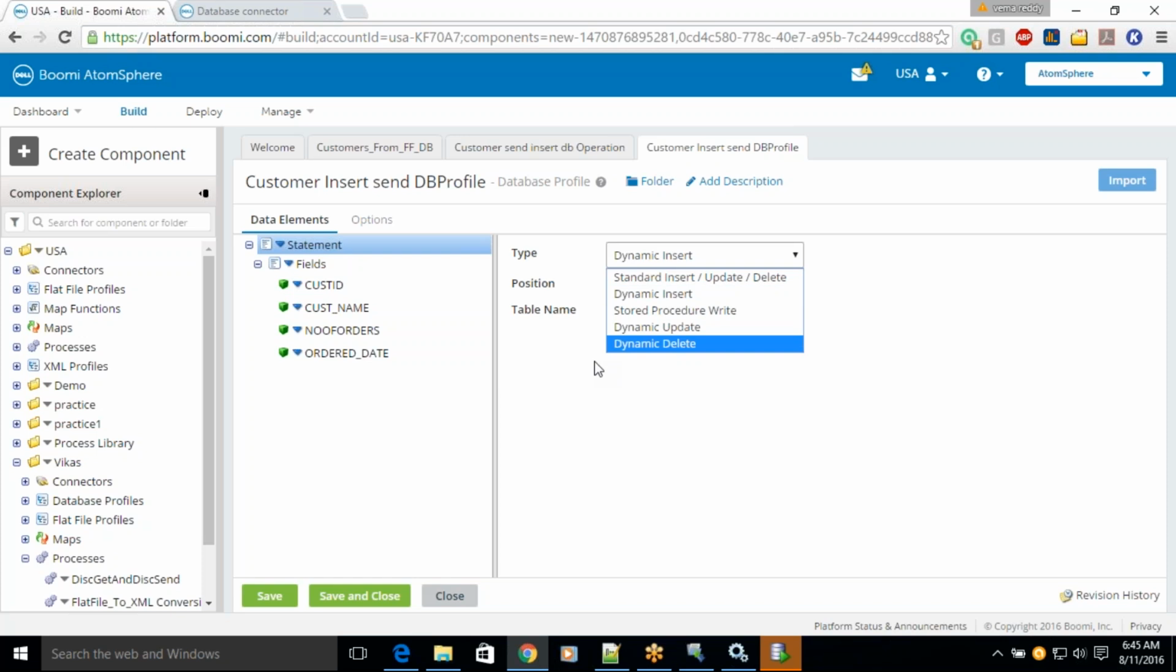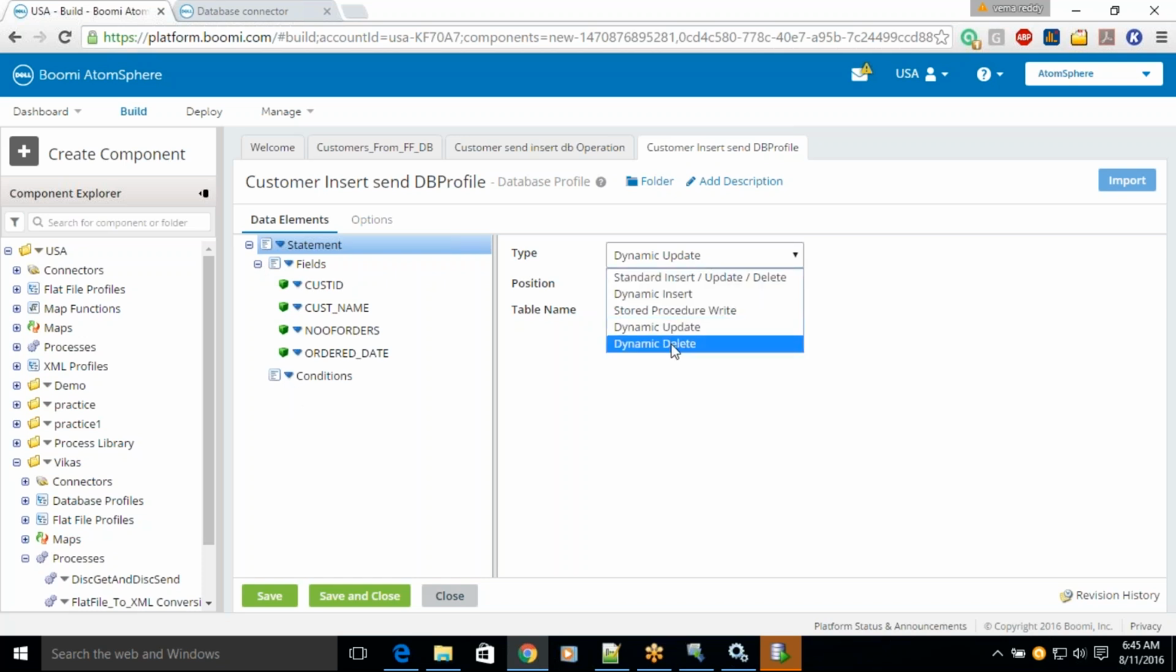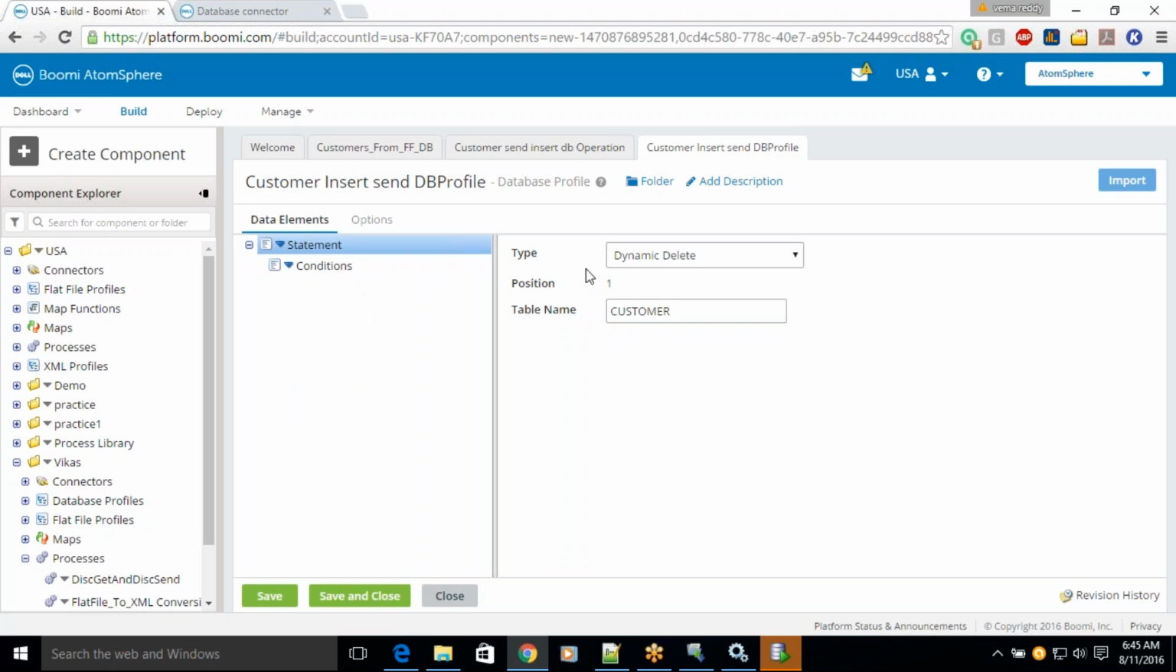Even for dynamic update also, you will see it in the get action. See here, conditions. Dynamic update and dynamic delete will also have the conditions.